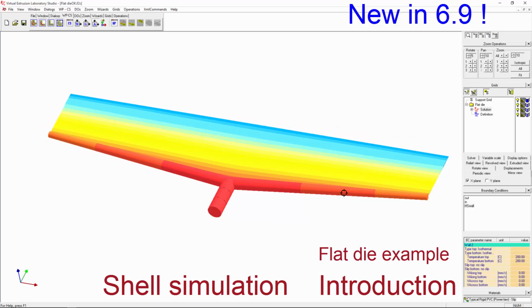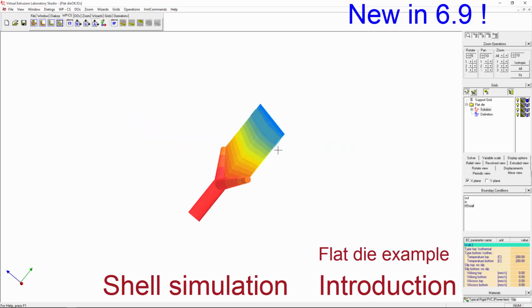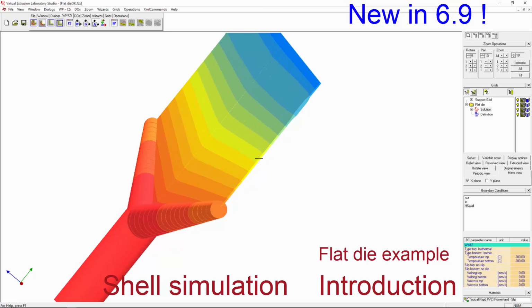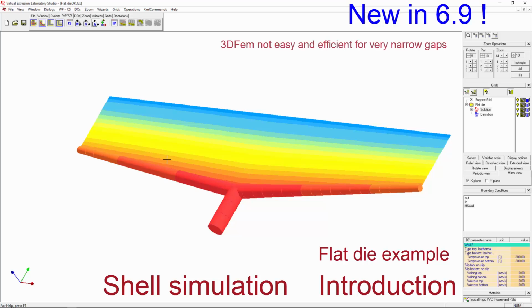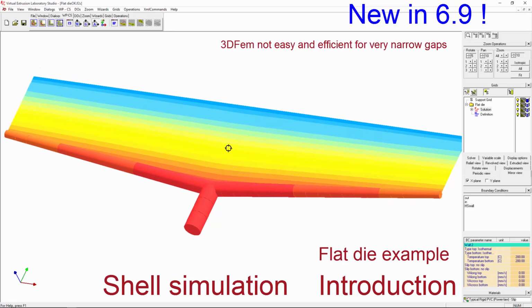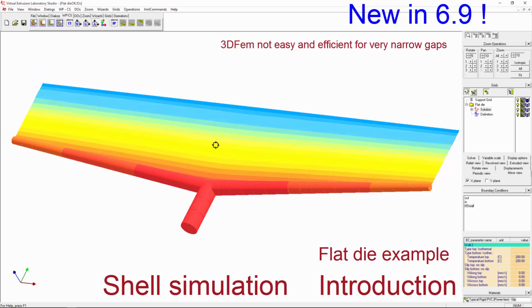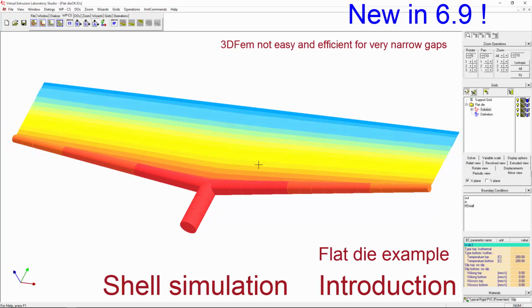Now, you can do this in a 3D finite element calculation, but if you want to have, let's say, 4 or 5 elements at least across the gap, and you can see the gap is very narrow, you will need probably hundreds of thousands of elements, sometimes even millions, and the convergence is very poor, and the quality of the solution is quite doubtful because the elements tend to be squeezed, stretched, and the 3D film solution is not really a winner here with these very narrow gaps.